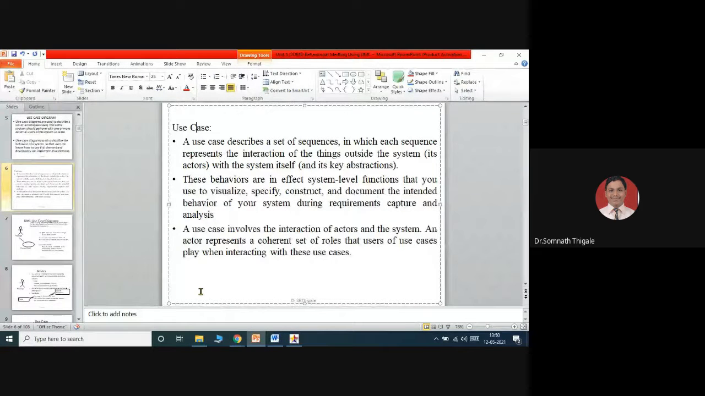So for example, if I consider the Facebook system, what is the Facebook system supposed to do? It will allow you to perform different operations. So you need to list out the different operations. Listing out the different operations, I am simply calling them use cases. So these behaviors are in effect system level functions that you use to visualize, specify, construct, and document the intended behavior of your system during requirement capture and analysis.